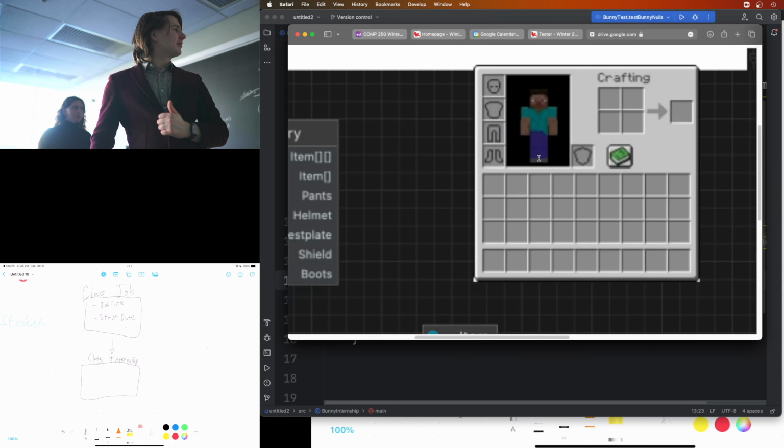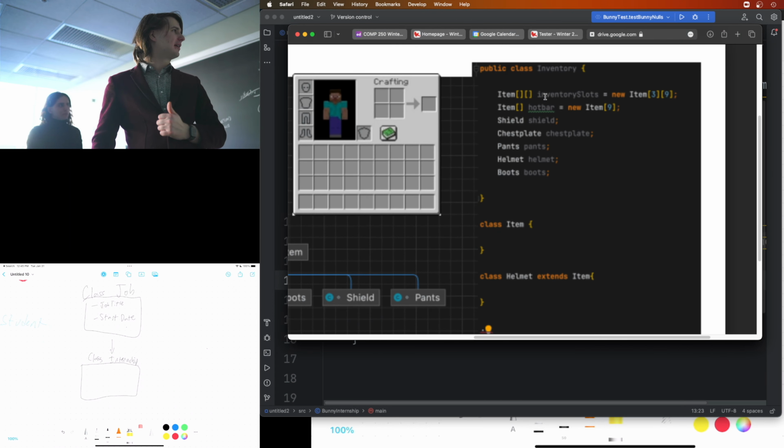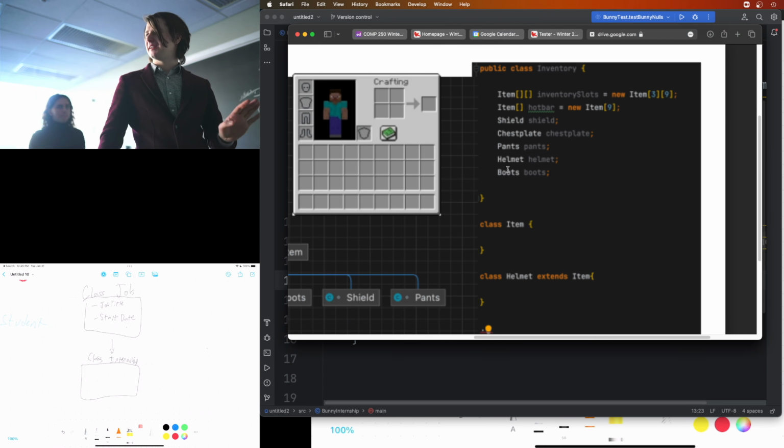If we see that in terms of a Minecraft inventory, this is how it would look in the class. You would have something like an Inventory class, it would have your Item class, and then you'd have something like Helmet extends Item. That's what would define how all those different slots work. Any questions about that concept?